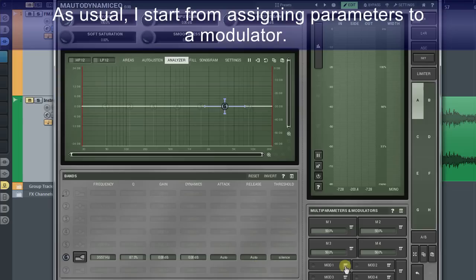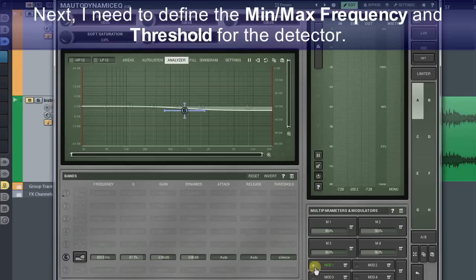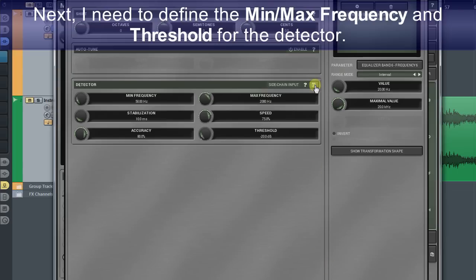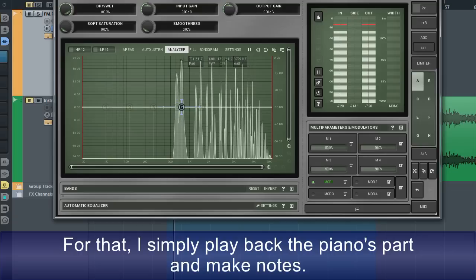As usual, I start from assigning parameters to a modulator. The frequency range is 20 Hz to 20 kHz, and the gain is to some arbitrary value. Next, I need to define the min-max frequency and threshold for the detector. For that, I simply play back the piano's part and make notes.